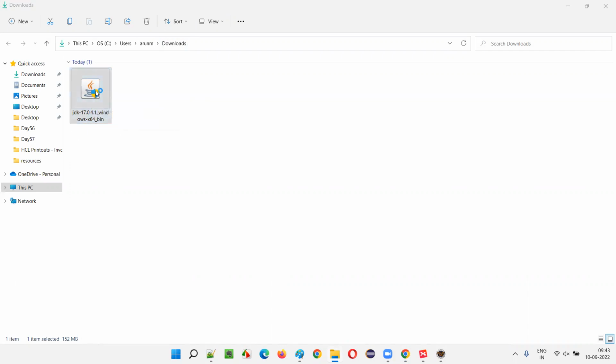Double click on this. In a while I'll get a user account control dialog asking for yes or no. If you don't have Java installed on your machine, you have to click on yes, and you will get the installation wizard. In the installation wizard, you just have to click next, next, next, and so on. I'll show you. Just give me a second.